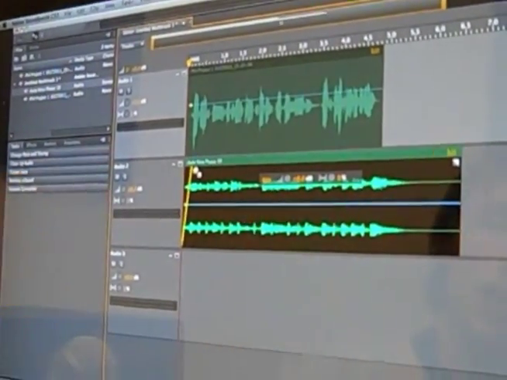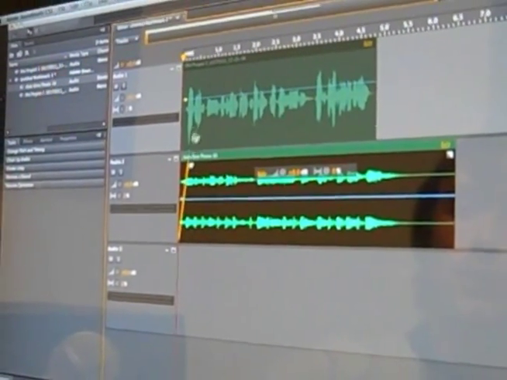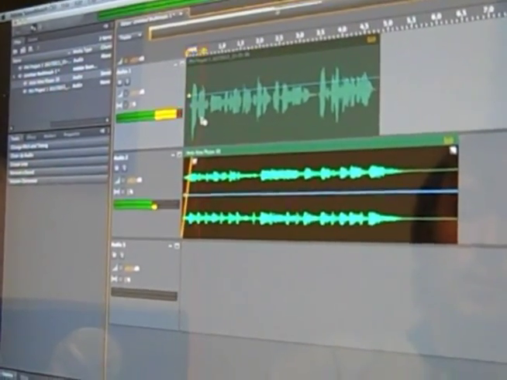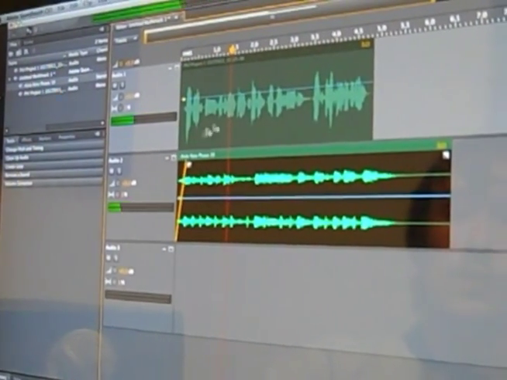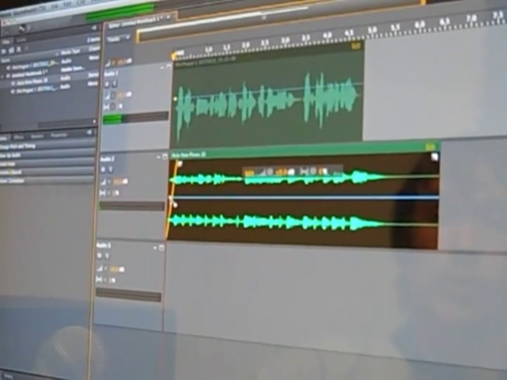You notice that a little yellow bar indicates where the fade-in starts and where it ends. So let's see how this sounds. KBSB 89. It's subtle, but it is there. So you can make use of that when you're editing your own stuff.